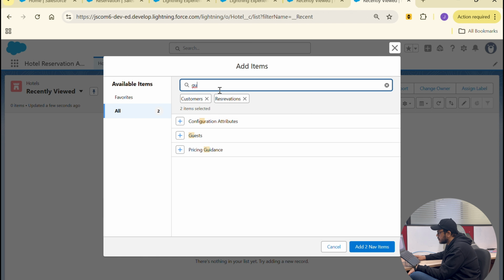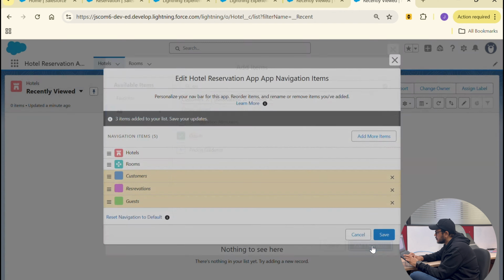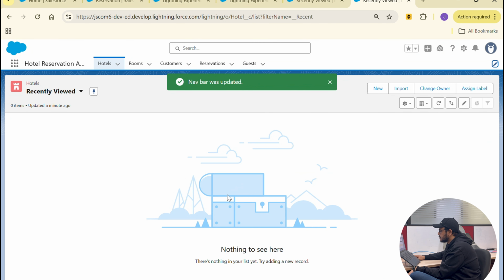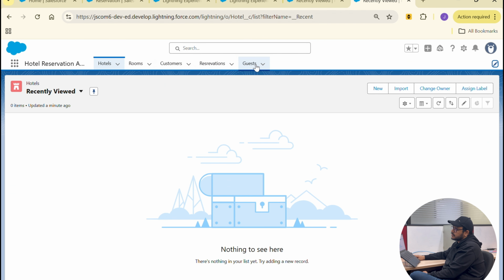It's not there. Yeah, here it is. All right, save. Okay, so now this is the app. This is the hotel reservation app. Here are all the tabs which we have created.